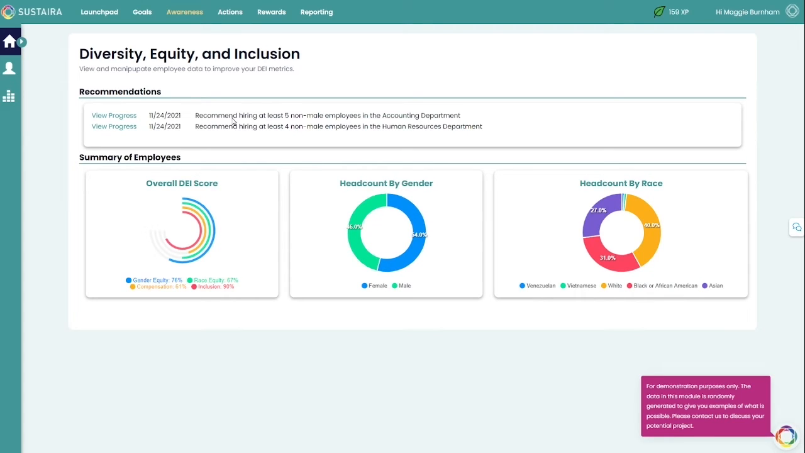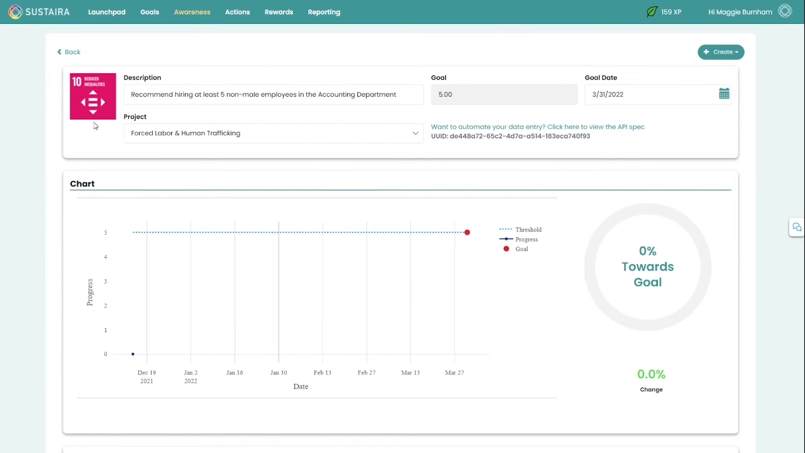So allow me to expand here. Perhaps in a certain area in your company, you're very heavily male. Well, a recommendation might be to hire at least X amount of non male employees in that department. If I select View Progress, you'll see that this is now a tile in that first module. So not only can Sustaira integrate with your existing systems, but each of these tiles will speak with each other so that you don't have to duplicate data across tiles.